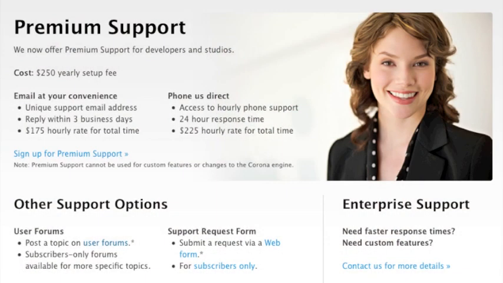I'll just also say that something else I should mention is the premium support that people can purchase if they need extra help in getting their application done faster or have any extra questions they can ask.